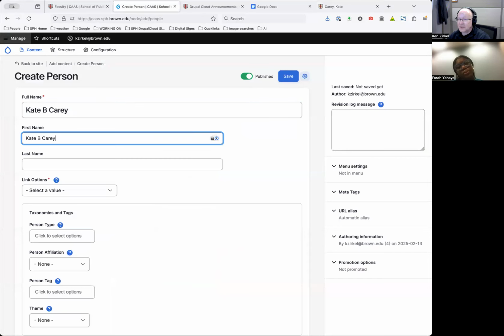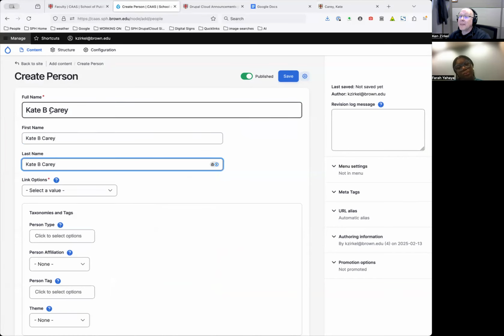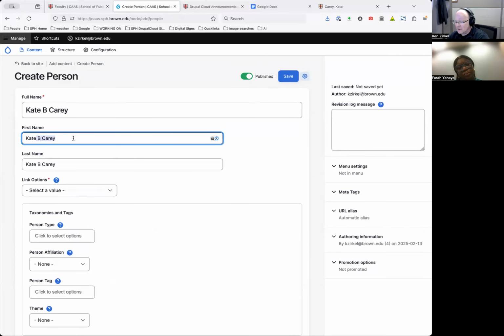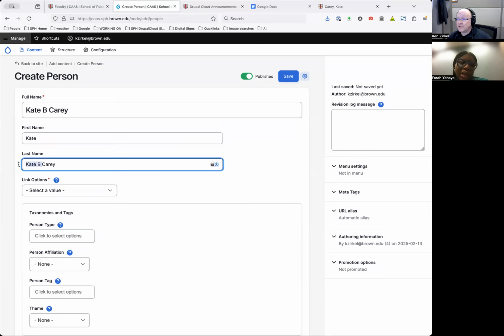Not that anybody's name is weird. And then I would paste it into all three. This is just how I usually do it. And then cut them. So this is only the first, and this one's only the last.